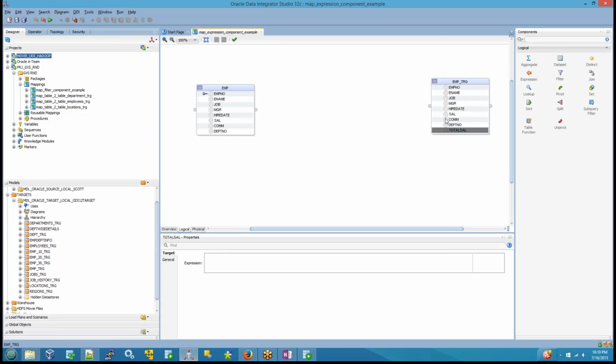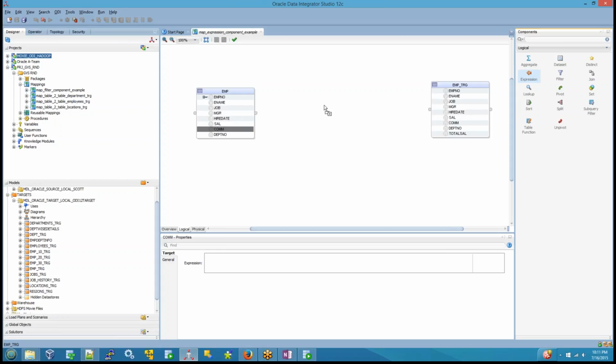But how do you load this total salary? I don't have the total salary column in the source. So the total salary is calculated during this data load process. How do you calculate the total salary? The total salary is the salary plus commission. So I need to calculate that value during the data flow from source to target. That can be done using an expression. So the expression means we can calculate some value. See, define an expression for reuse. So I can define an expression for reuse.